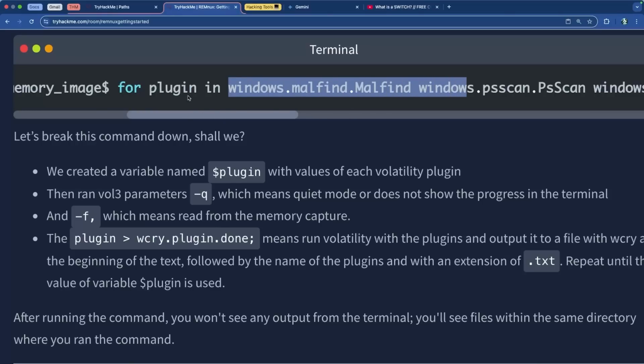So for plugin in Windows, and then what you can also do is create a variable called plugins. So you could say plugins equals, and then give it all of these items, and all of those items are going to be stored inside of the variable plugins. So you would say for plugin in plugins, and then you would use $plugins as a reference to pull all of this stuff that you've stored in it, and then you would do the rest of the stuff, right?